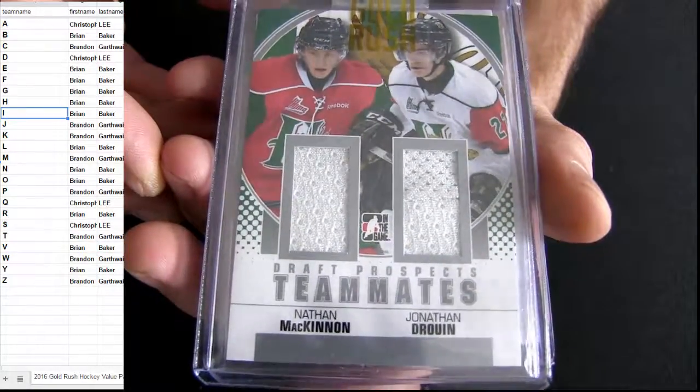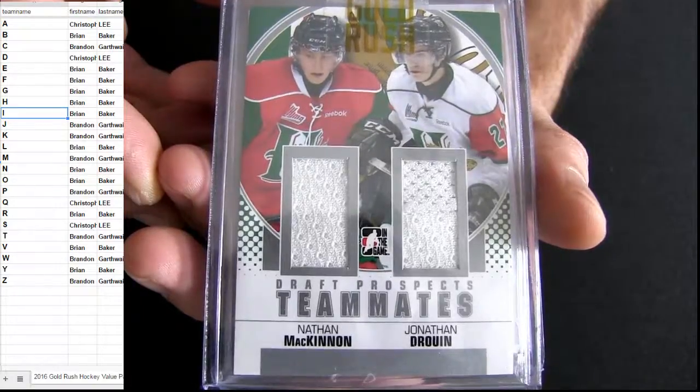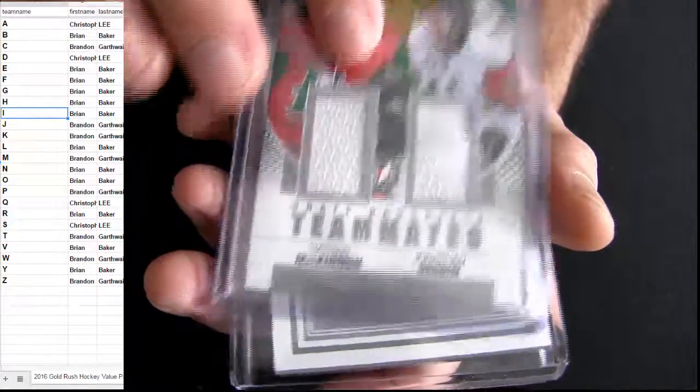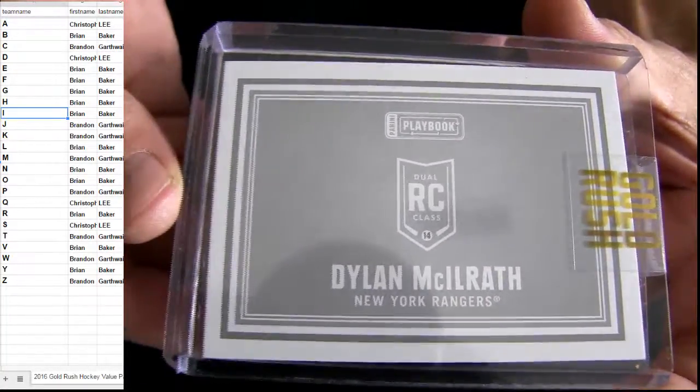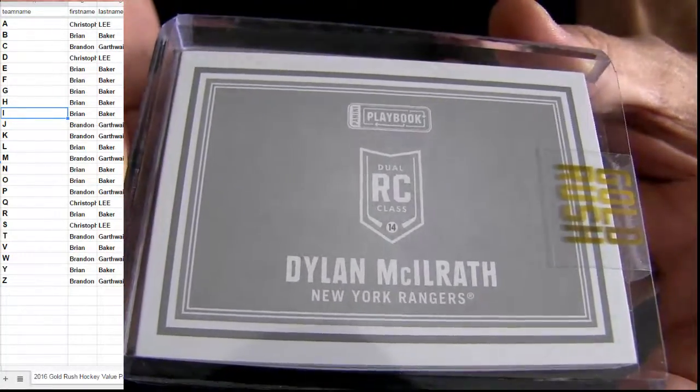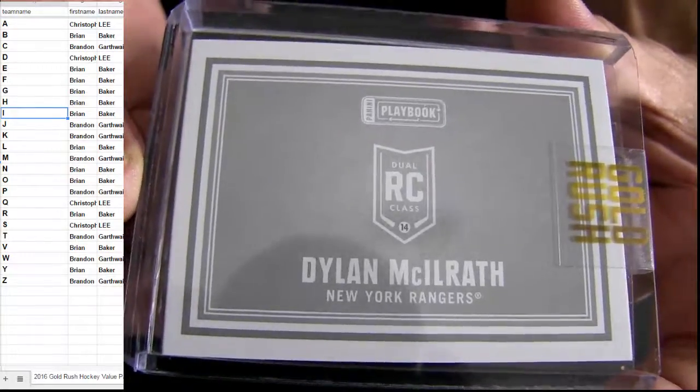It's going to be Brandon and Chris there for the random. Should be a couple bucks. All right, we got our book. McIlrath. So it's going to go out to the letter M for Brandon. Let's take a look.